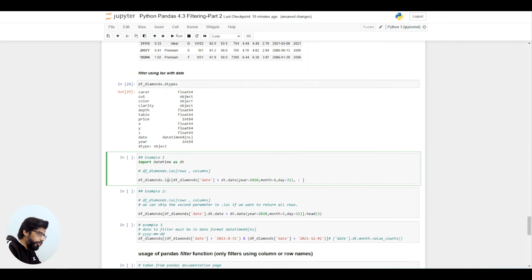Alright, so we import datetime as dt. We look at the syntax of loc, and we can see here that we uncomment this. It's df_diamonds.loc, and then we have rows and columns separated by comma. Let me uncomment this and let's start writing up our filter. So we select df_diamonds.loc. In the rows section, we select a column named date: df_diamonds, and in square brackets and single quotes we type in date, and then we say greater than, and after that we are using dt.date.